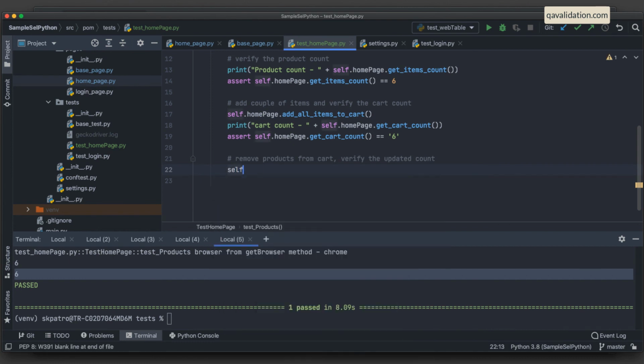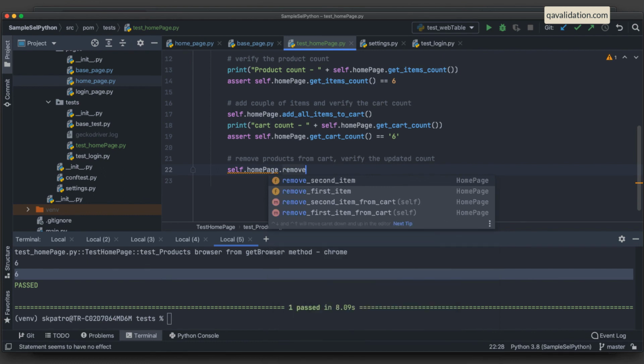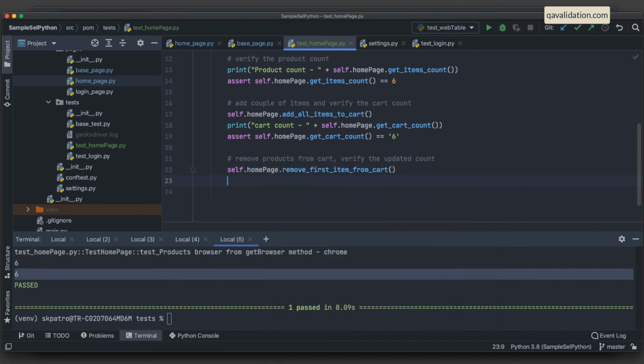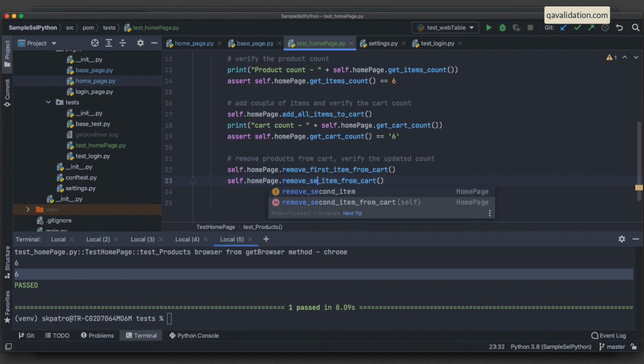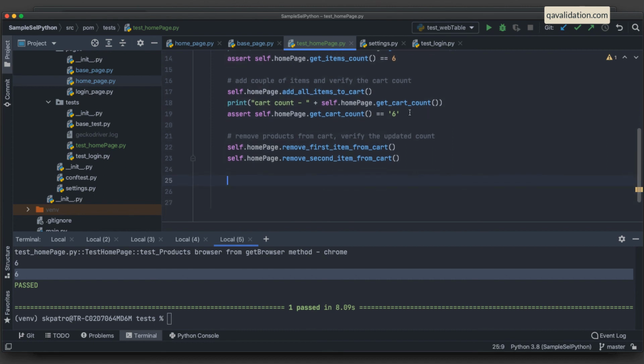Now these two methods, I will be calling into the test case. So here I will say self dot home page dot remove first item from cart, and then the same thing I will be doing for the second item as well. Now here I will be just changing this because I have created two methods, right? Once I remove two items, what will this count be? This count will be 4. That is what I want to check. Okay, and here it should be 4.